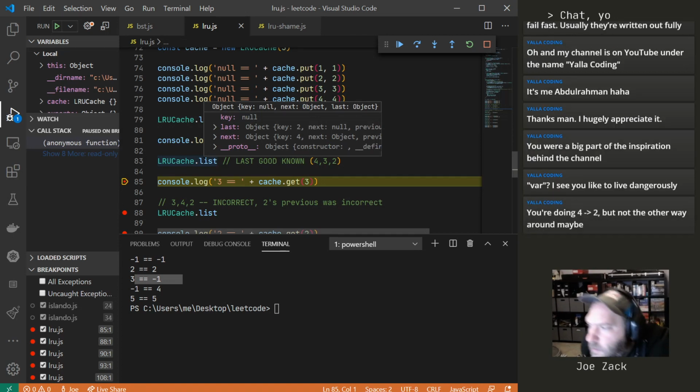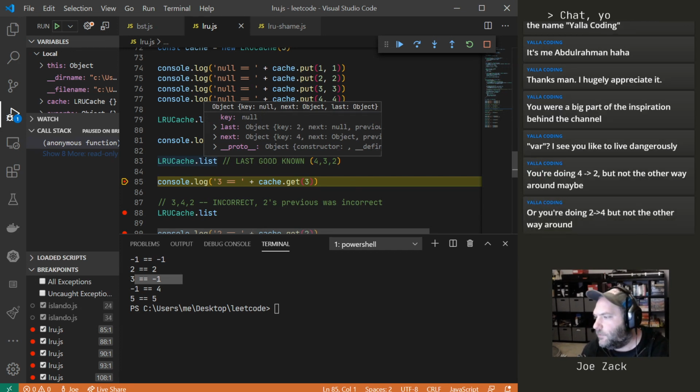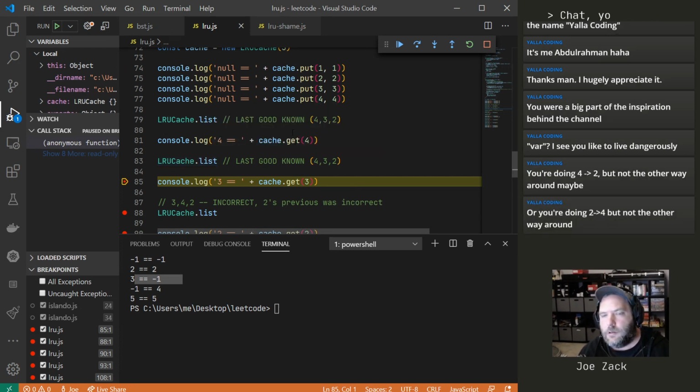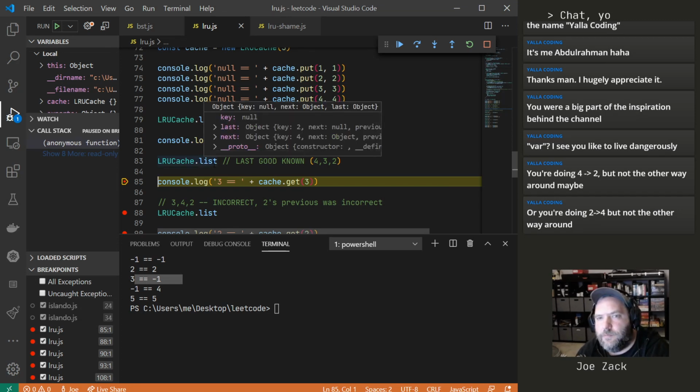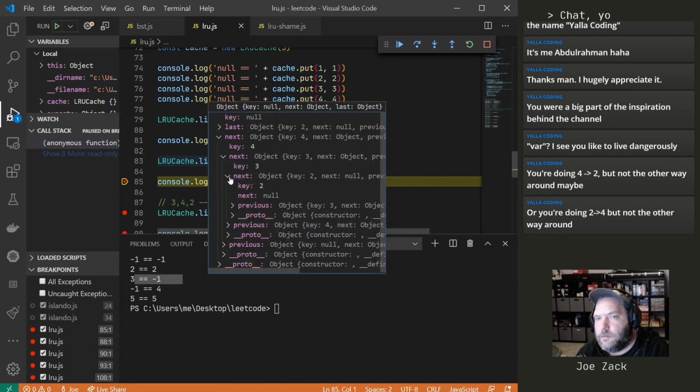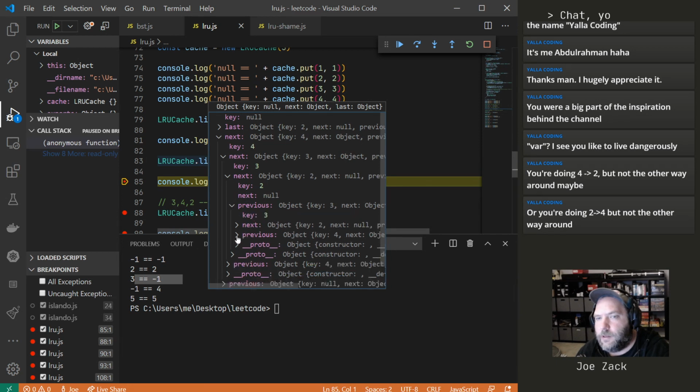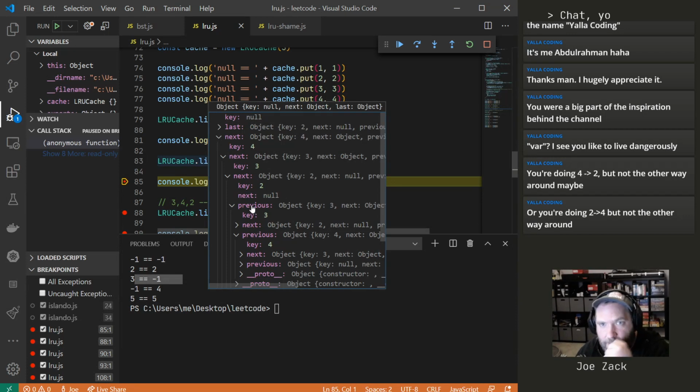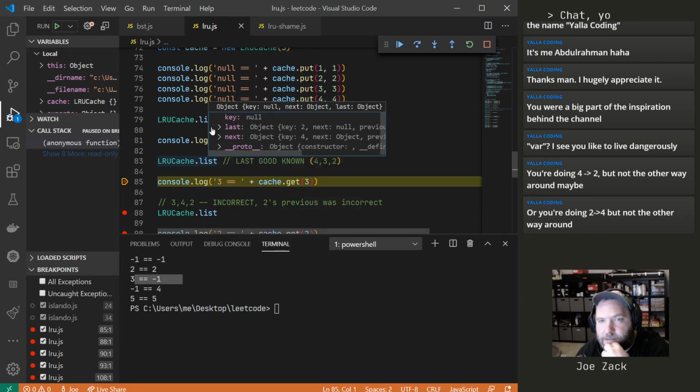I'm doing 4 down to 2, but not the other way around. We're doing 2 to 4, not the other way around. Maybe I don't understand. I don't think I understand what you're saying. Just to double check it, 4 goes to 3, 3 goes to 2, and back up. 2 goes to 3, 3 goes to 4, and the last item on the list is 2. So everything is good here.